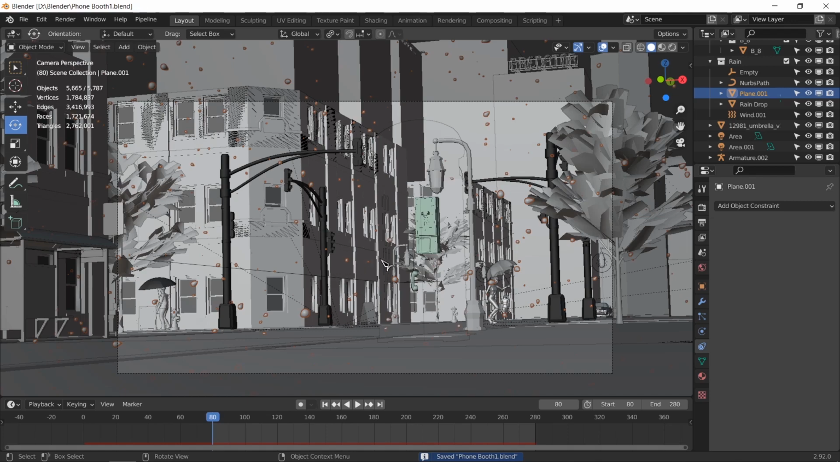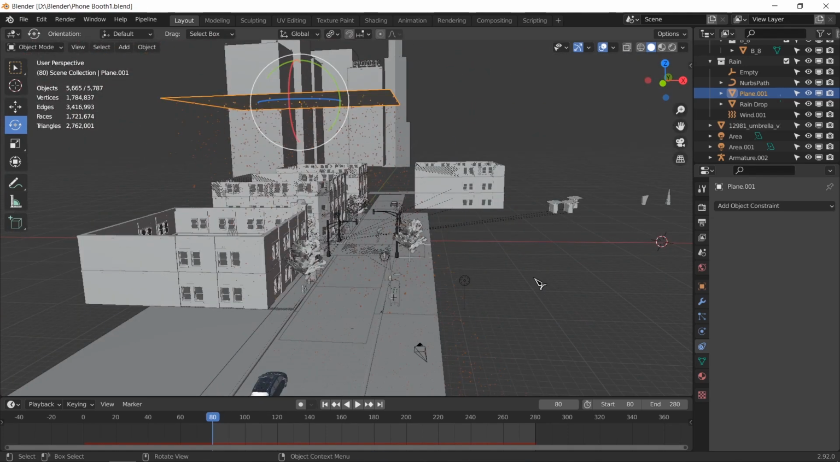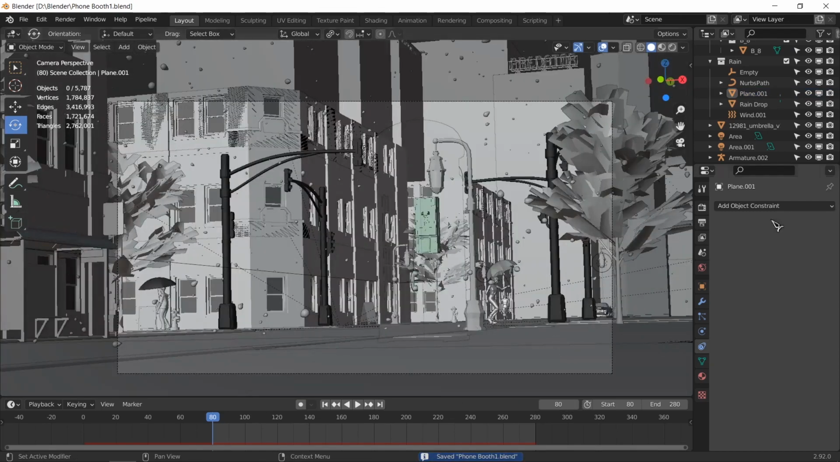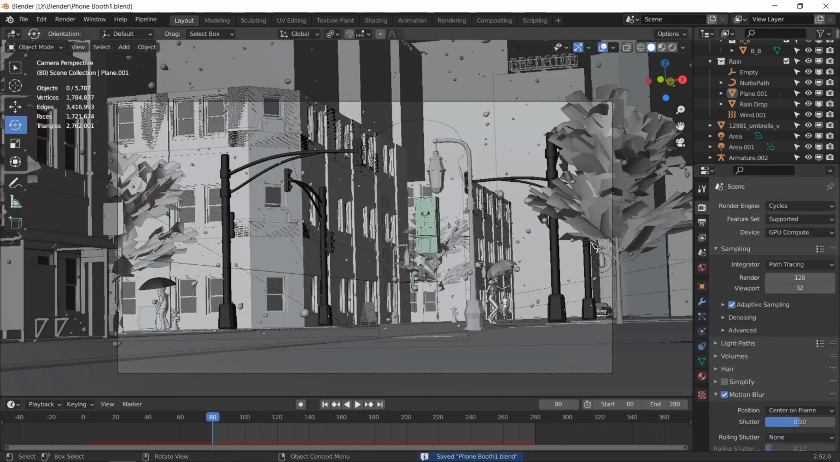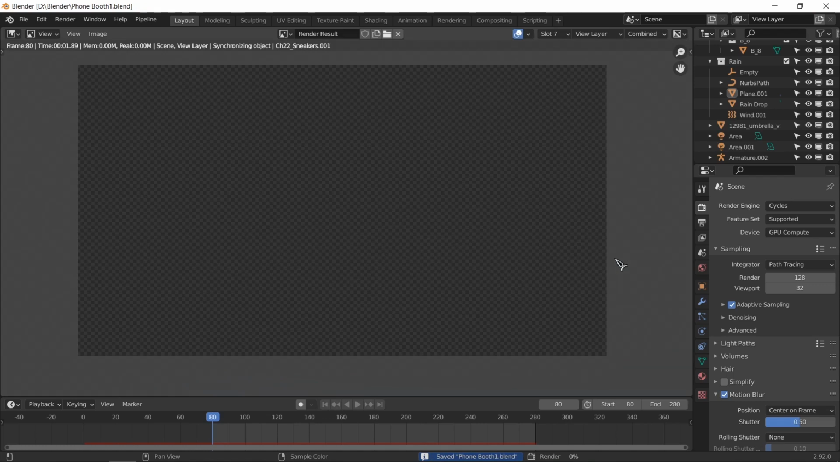Old man. I think I'm ready now for my next test render on Frame 80, and let's go ahead and render this in Cycles and save it. Let's go ahead and click render. Come on, load. Render. Okay, and now I'll be right back after this render is complete.